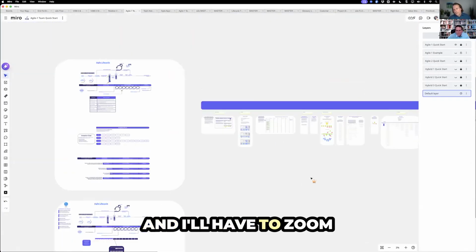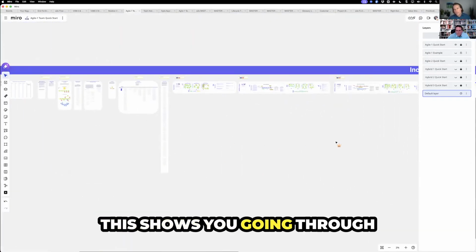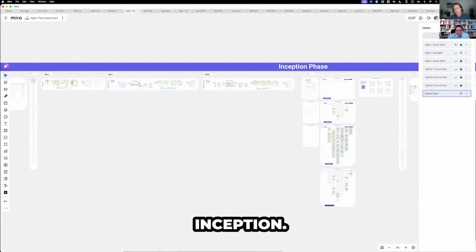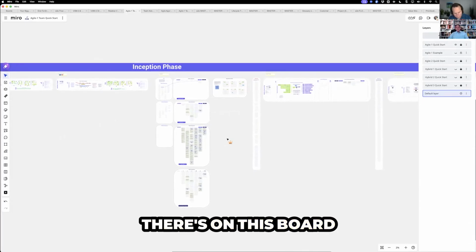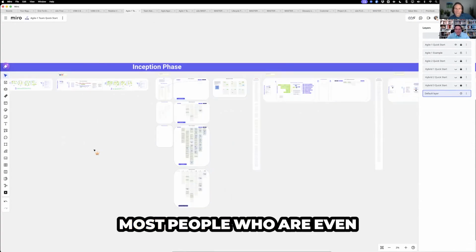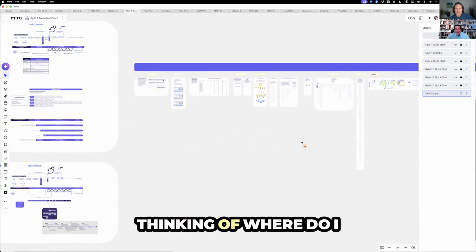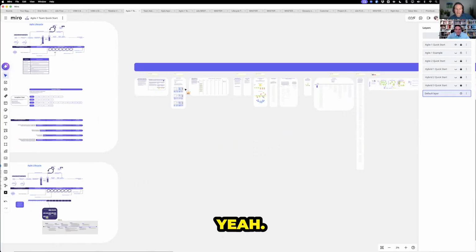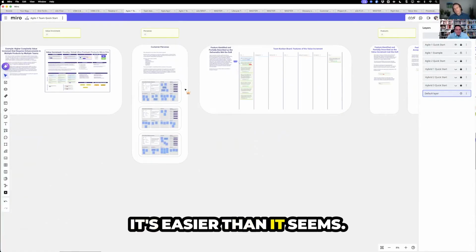This, and I'll have to zoom out for a minute to show, shows you going through Inception. There's a lot on this board alone. Most people who are even remotely interested in this would be stuck in the mud just conceptually thinking of where do I start. Yeah, so it's easier than it seems, right?